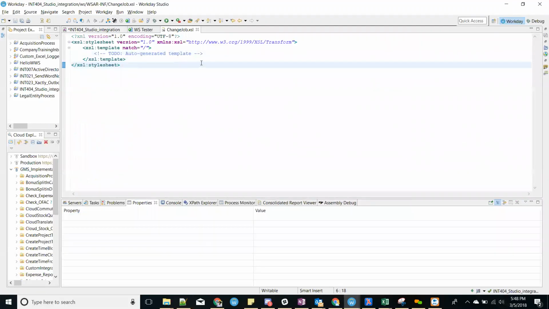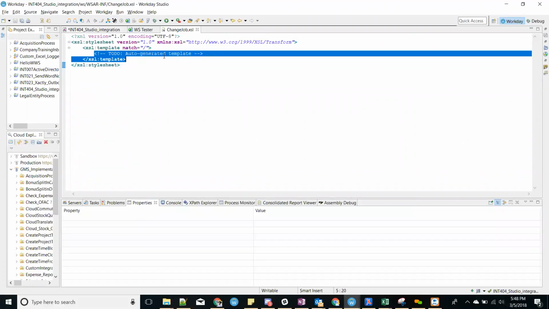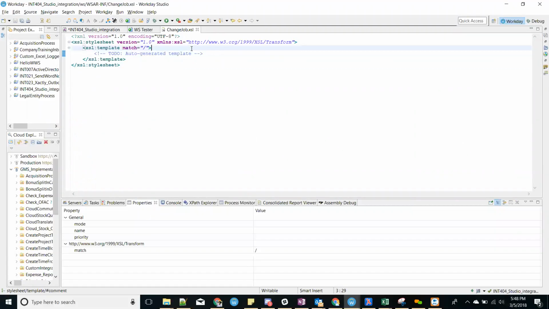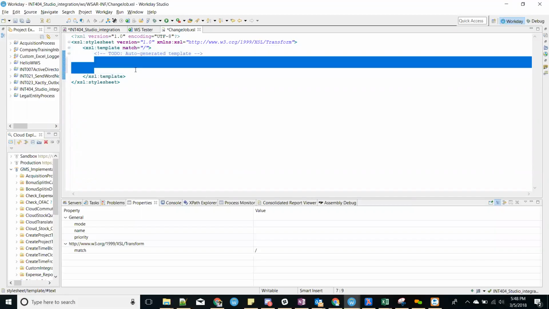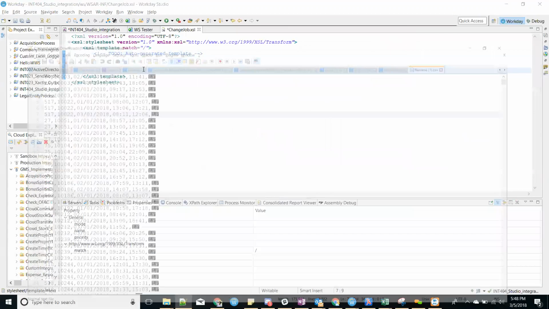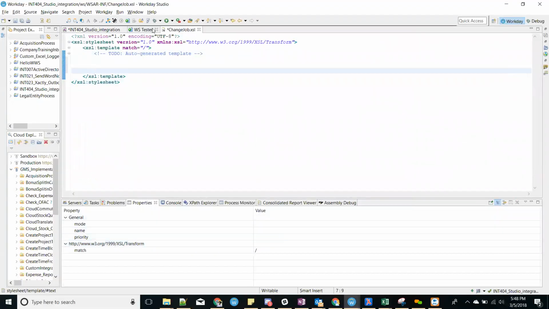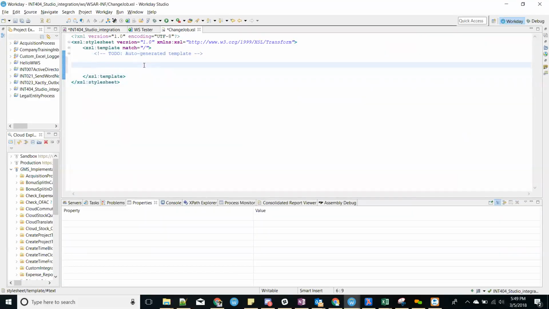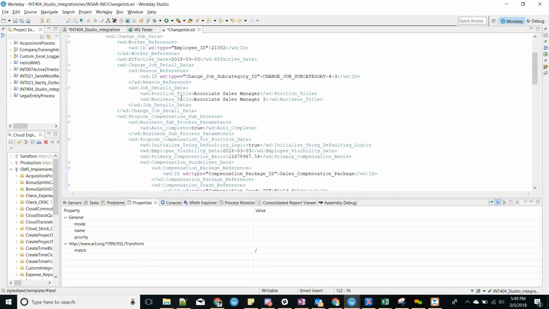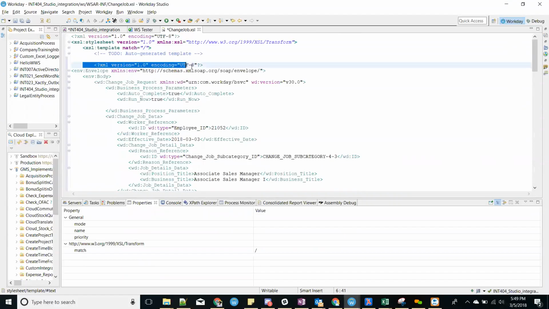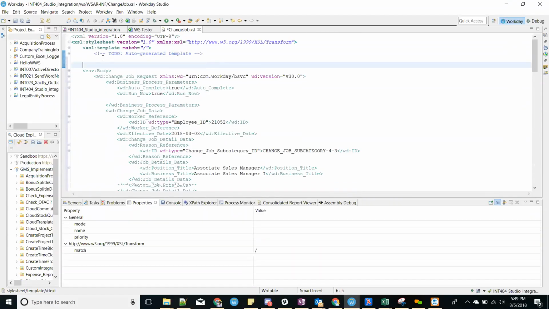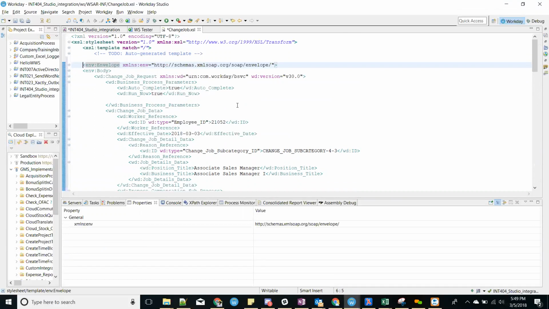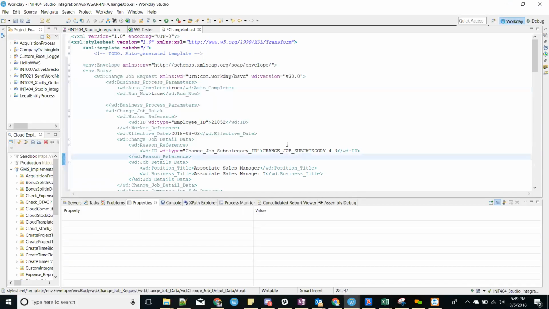Workday pre-fills your style sheet version, everything, so you don't have to worry. All you have to do is below here, in between, put your API call. So I'm going to grab my API from my web service tester, the working API, and then put it right here. Okay. I'm going to remove this guy because it's already there. And now it's good. So now you have your style sheet initiated, and you have your entire API call within that style sheet. You have your envelope body, everything.